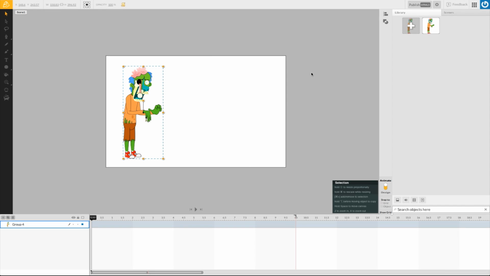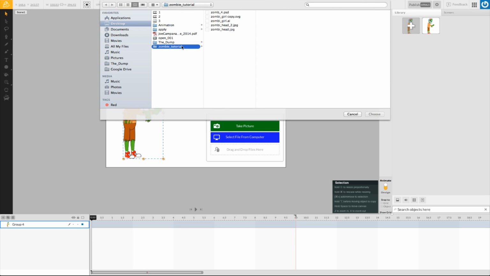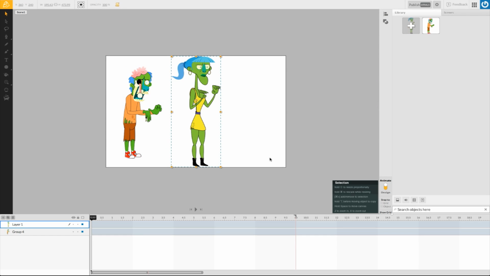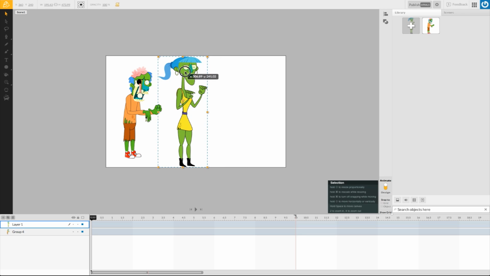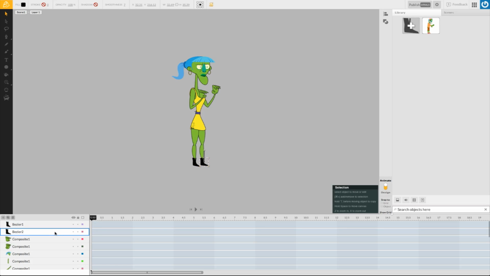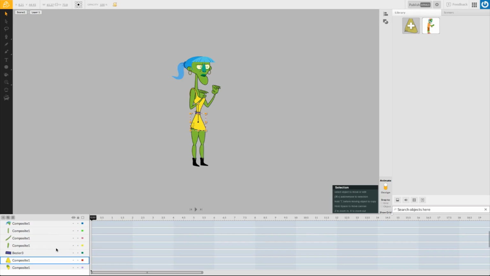Okay, so we're back in Animatron and click the menu button in the upper left hand corner. Import image, SVG or audio files. We'll click that. We want to select the file from our computer. We'll go ahead and go in our zombie tutorial folder. And there's our zombie girl SVG. So we'll choose that. Animatron loads it up, and there she is. So she's all ready to go. We'll click into her. And you can see that she's broken down to all the layers that were broken down in Adobe Illustrator.